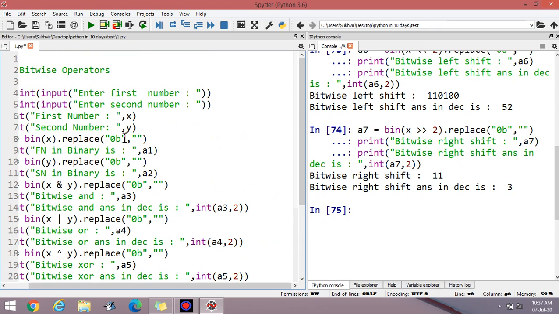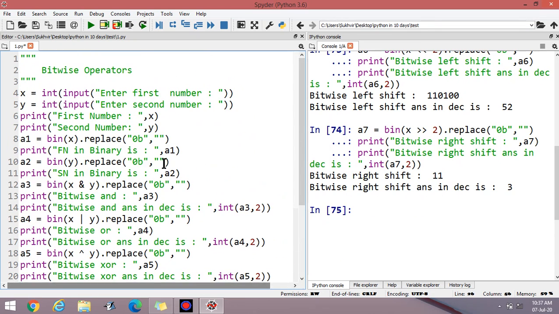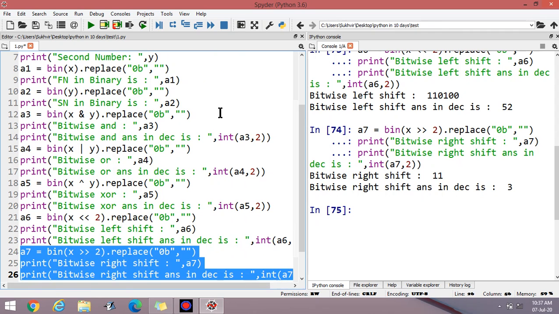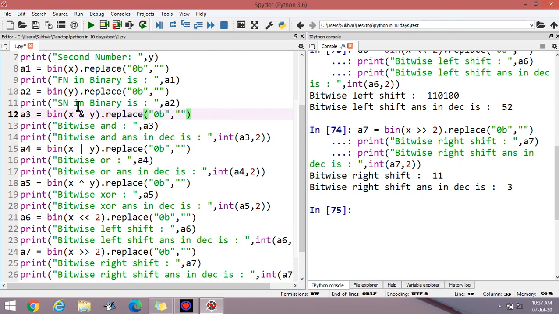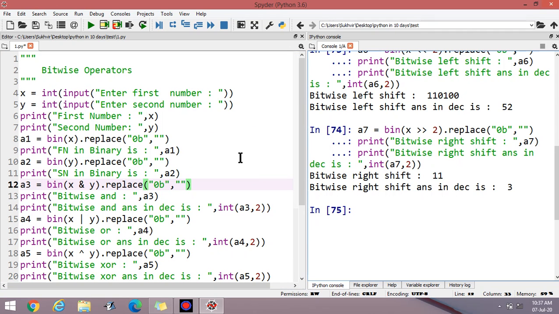These are the contents about bitwise operators. I repeat again. First one is bitwise AND, second is bitwise OR, then bitwise XOR, then left shift and right shift operators. Hope you understand the concept of bitwise operators in Python.